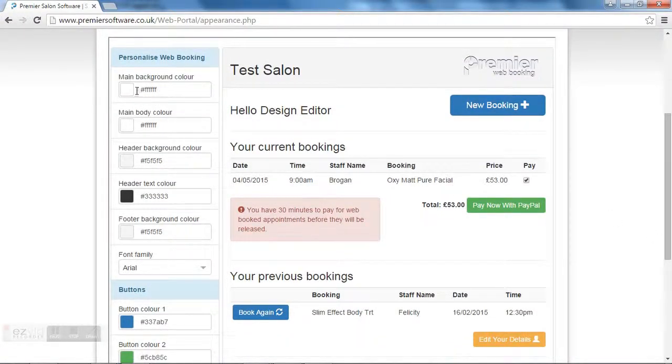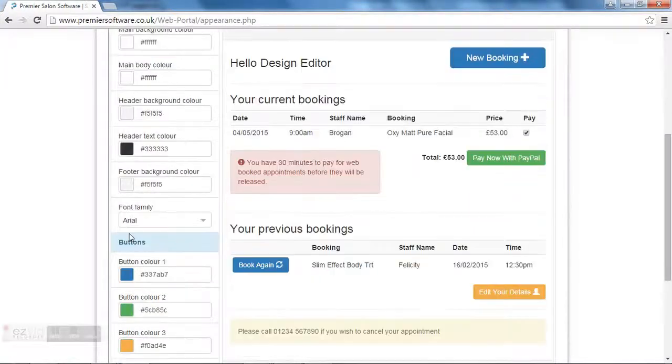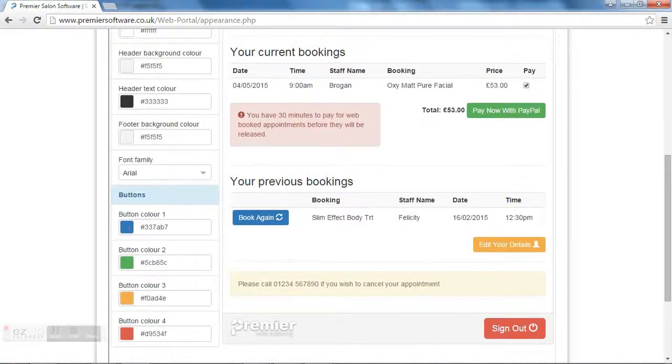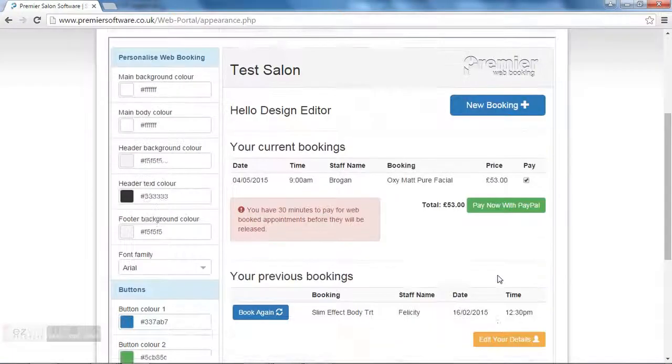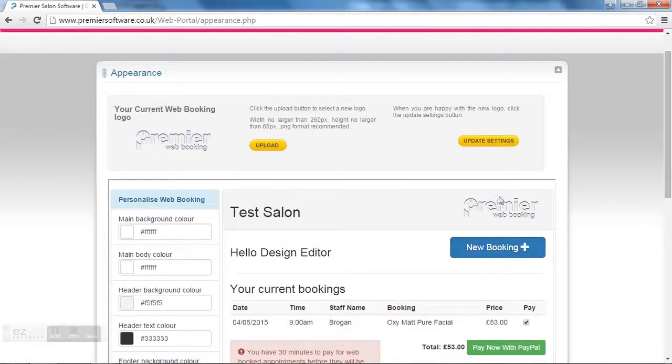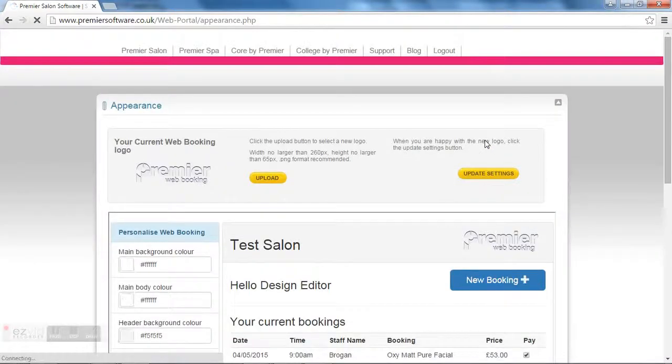The test salon page will give you an idea of what the client will see when they do start to make a booking. As this is personalised to yourself, you are able to change the background colours, the body and the headers. You have different buttons throughout the system that will allow you to click pay now or book again or edit your details. You're also able to change colours of these areas here as well. When you've completed your changes, please update your settings.